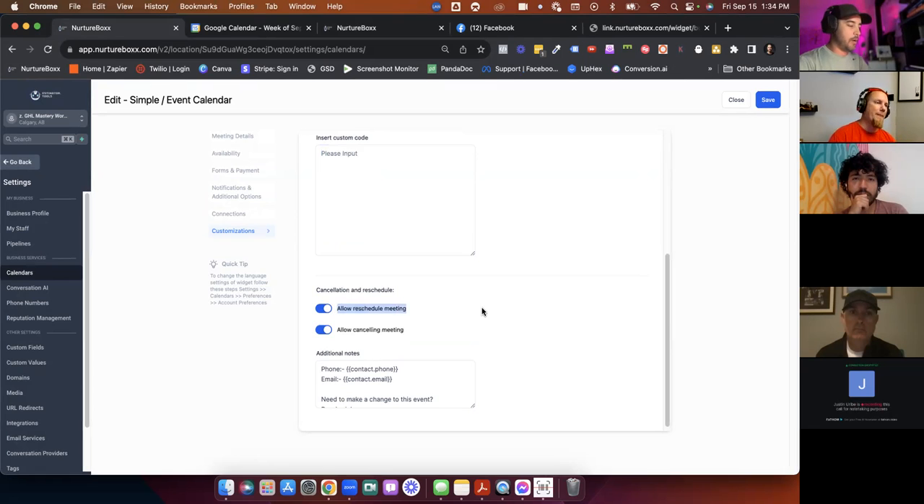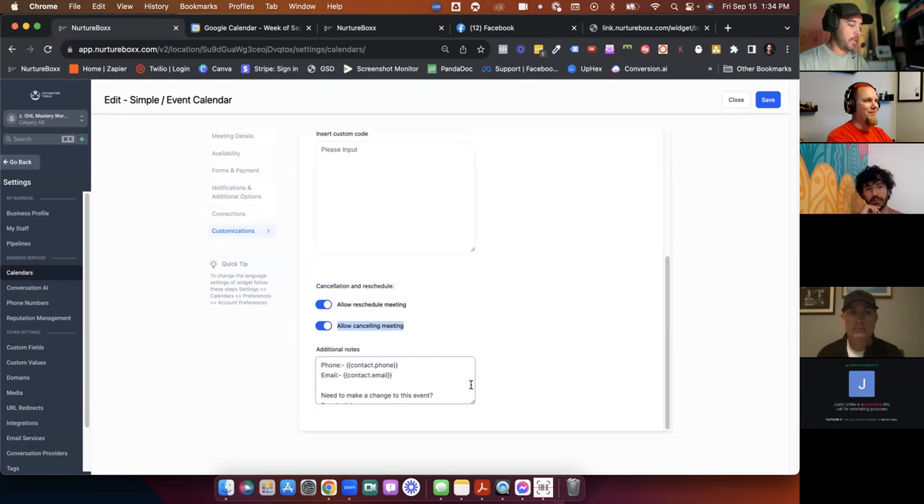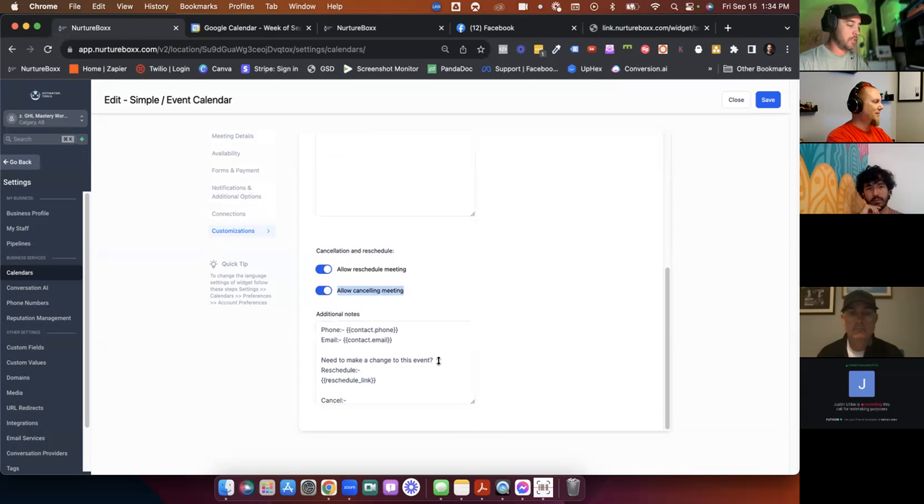And now you've got your allow reschedule meeting and allow cancel meeting toggles. And again, going back to the first week's custom fields training, the appointment reschedule link and the appointment cancellation link are custom values that will only exist if these are turned on. That will allow people to click to cancel or click to reschedule based on those links. And then you've got your additional notes. These will actually show up in the calendar event when it gets booked.